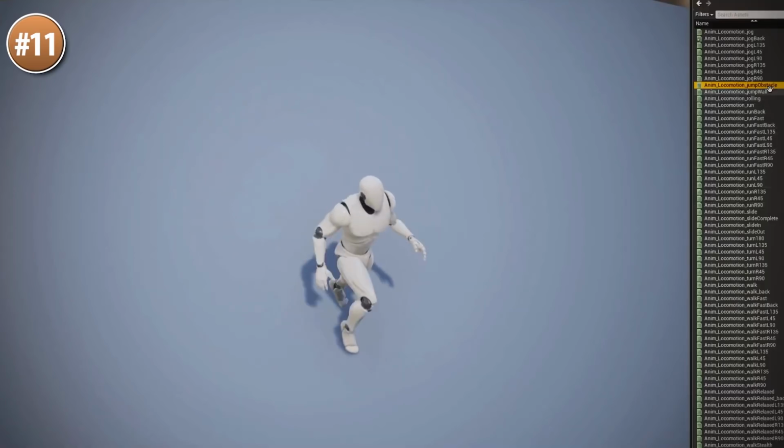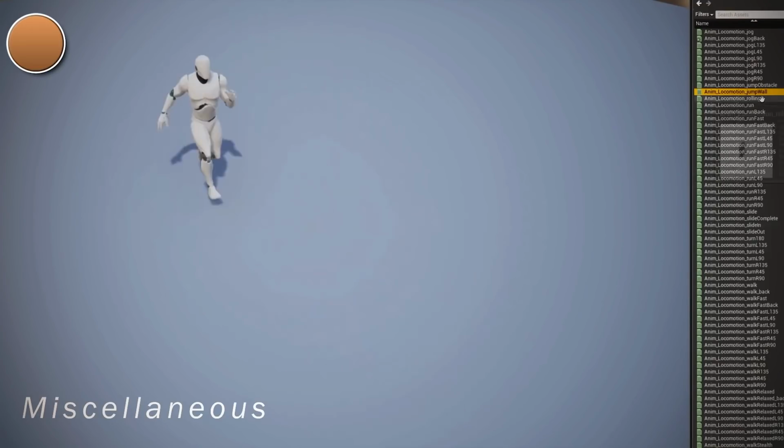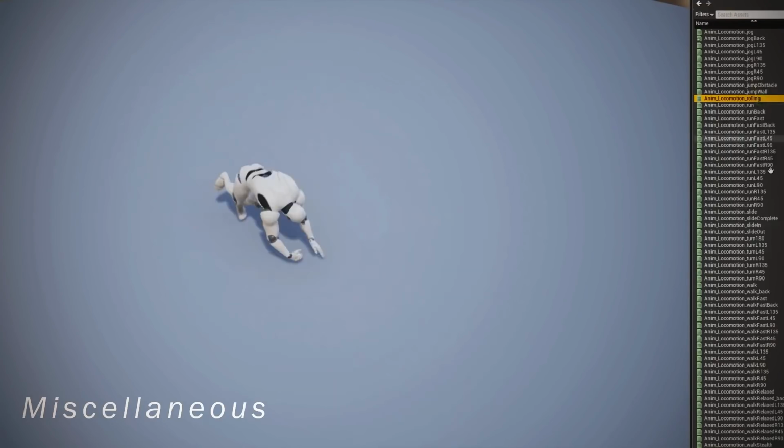You've got some idle, run, turn, jump, vault, and all of them in all directions. So if you don't yet have a pack with some basic animations, then this one looks great.